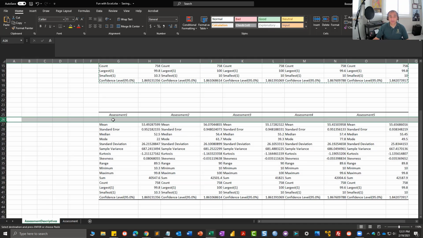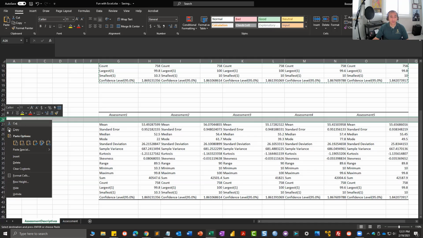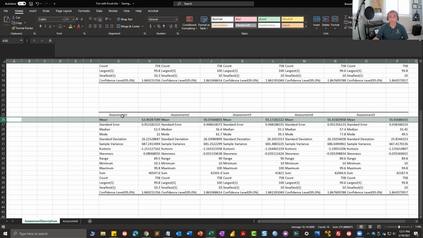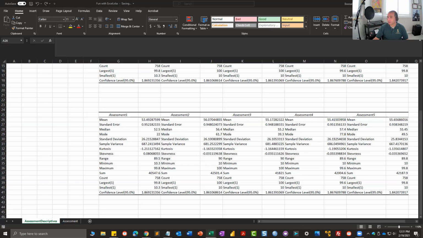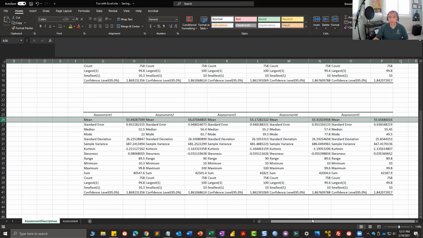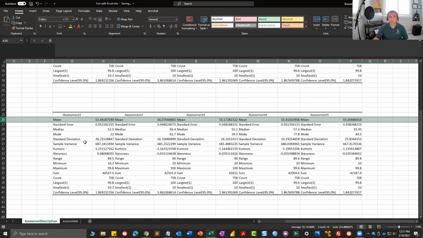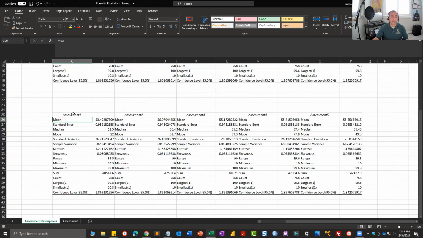So what I'm going to do first on this table that was auto-generated is delete out the top row, as you saw that I just did there. And the next thing that I need to do on that table is put this into a form that is more readable. And here's how I'm going to do that.